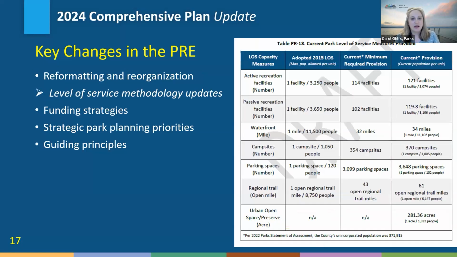This chart shows a summary of the current level of service parks provides. We report on these numbers every year to the Planning Commission as part of our CIP and annual statement of assessment. Parks currently provides an accounting of active and passive recreation facilities, waterfront property, campsites, parking spaces, and regional trail miles to meet future growth. Parks is currently meeting and exceeding the minimum requirements for each of these measures.